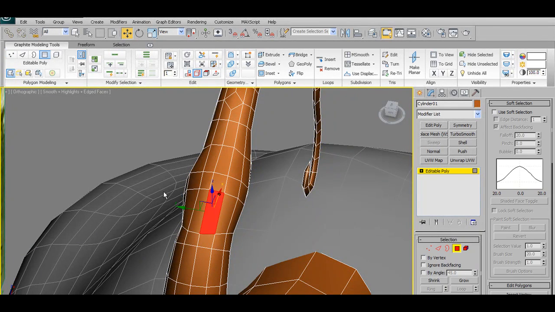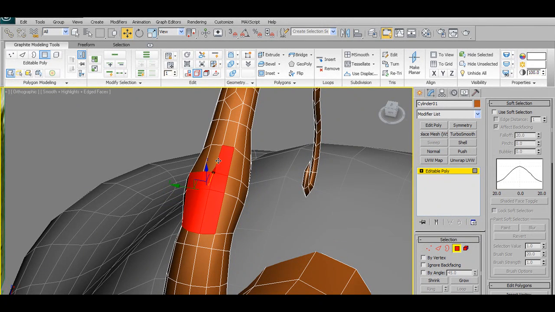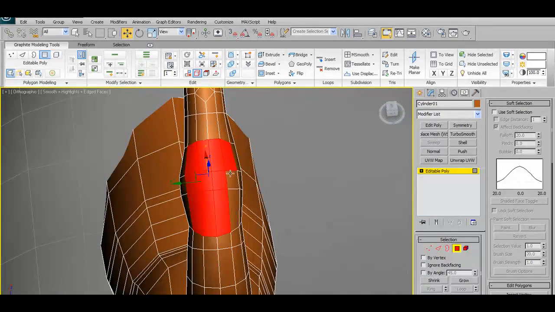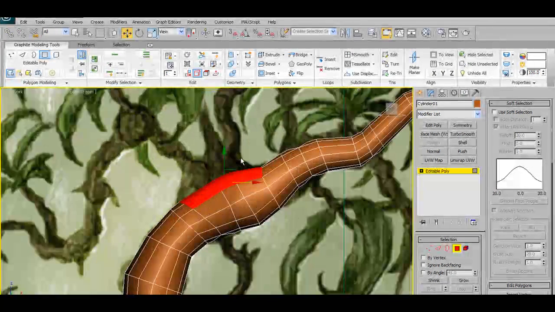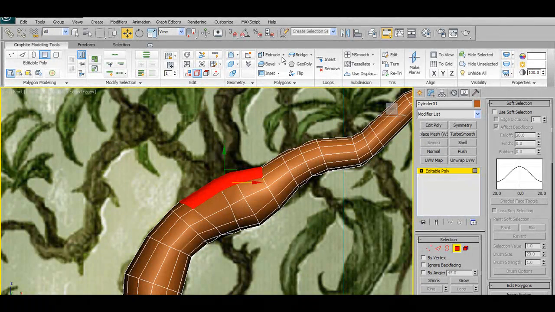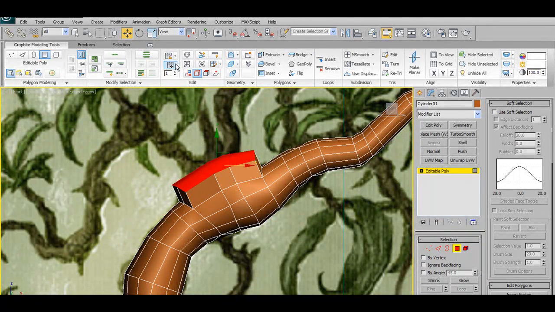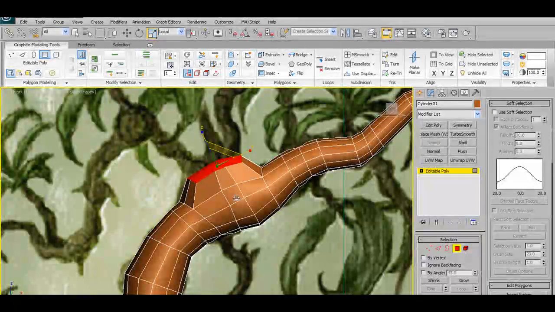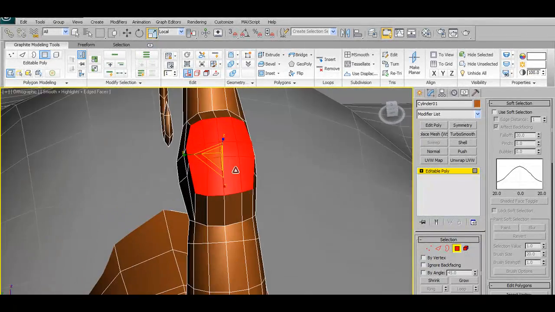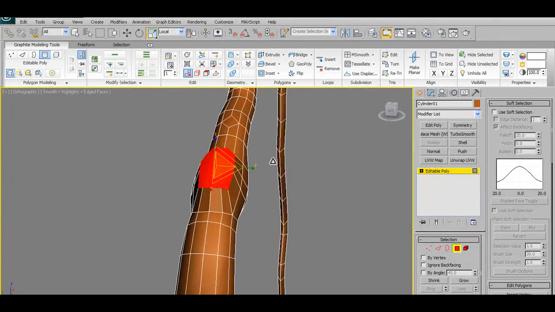So now I'm going to make a selection where I would like my extrusion to take place. And that looks to be good. So I'm just going to hit extrude. Extrude it to generally the height that I would like it. Then I'm going to scale it with edge constraints off till I get roughly the silhouette of the shape that I'm looking for. And I think that works.